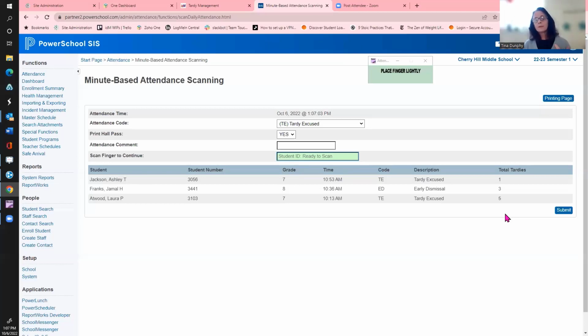We are going to record the daily attendance. We are going to print a hall pass. We are going to tell you the time that the student scanned into the building. We are going to keep track of the total number of tardies.